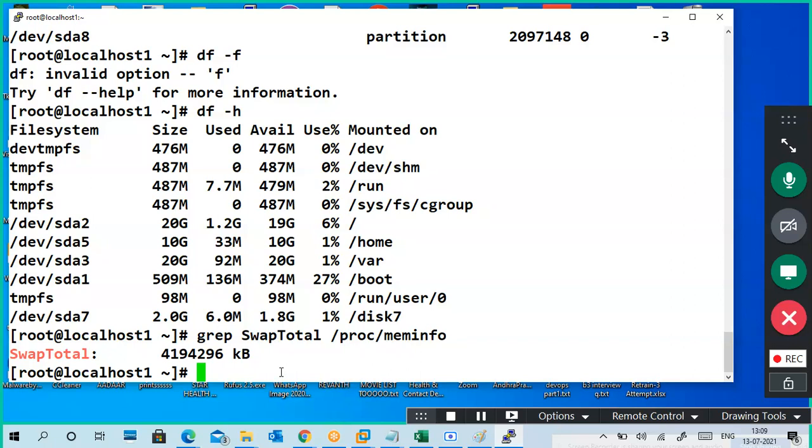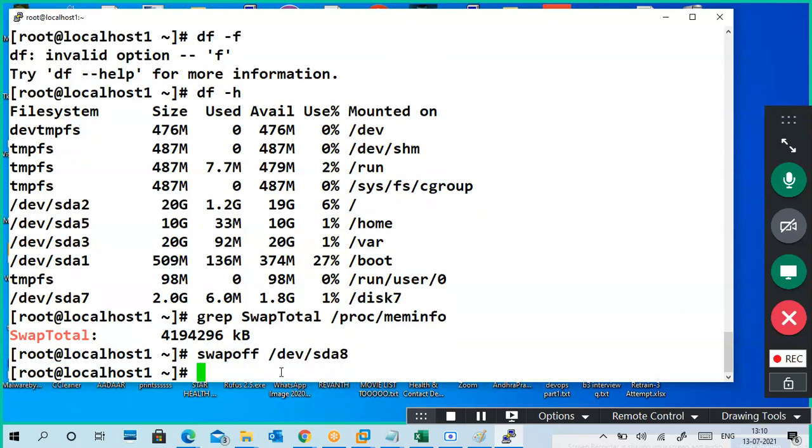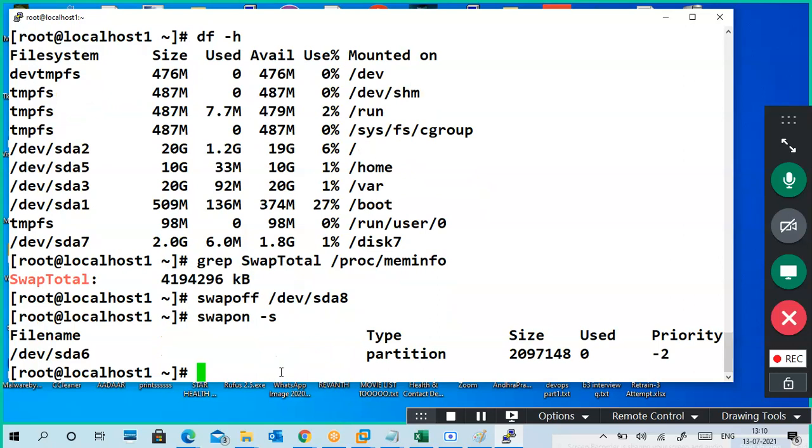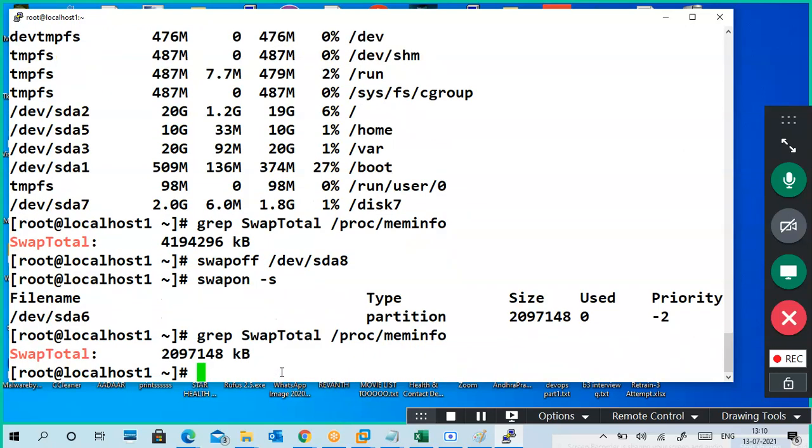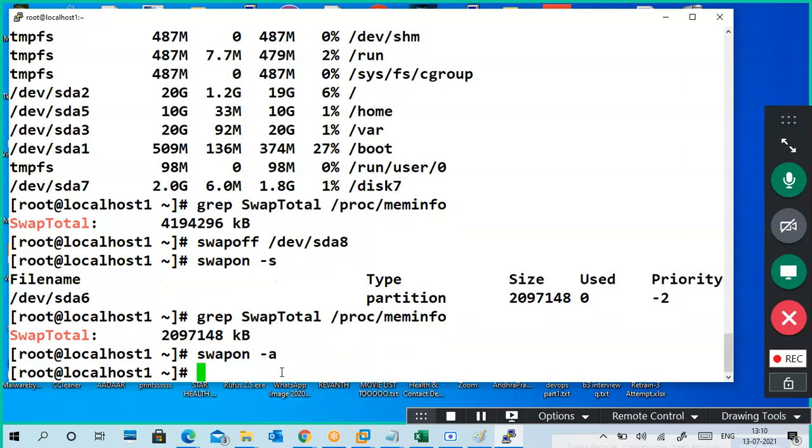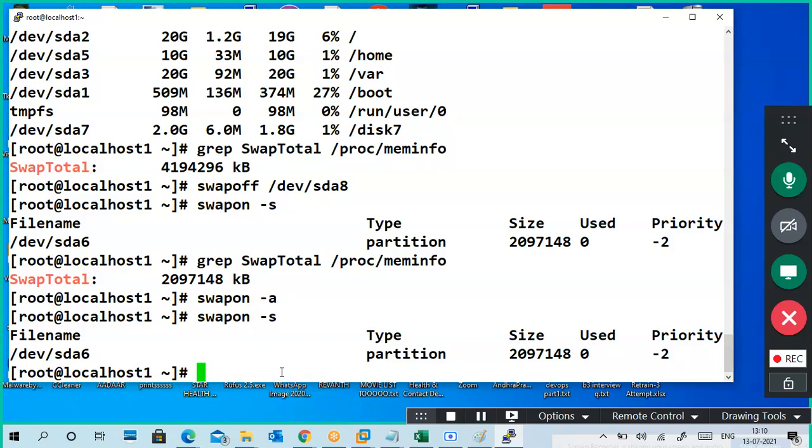Now my total size is 4 GB swap memory. If you don't want it, you can remove it also. swapoff /dev/sda8 and check it. Now I removed it, and verify total memory. Now it has become 2 GB. On the other hand, you can specify this information in fstab also. For example, when I type swapon -a, it means all swap partitions will be mounted automatically, but it is not mounting.